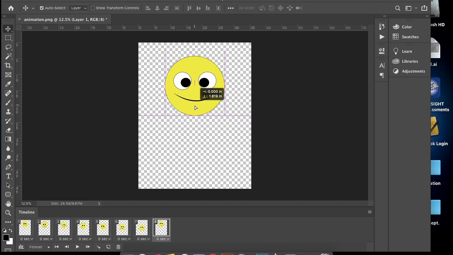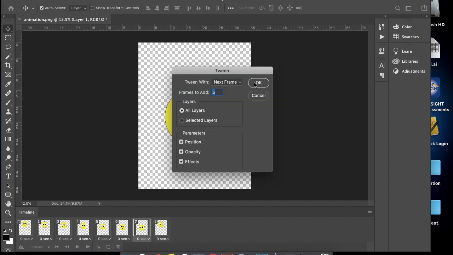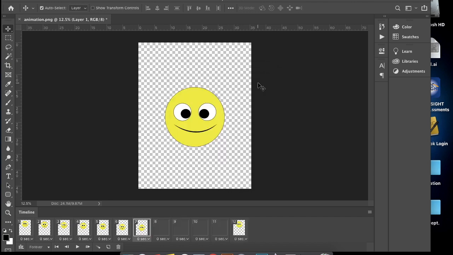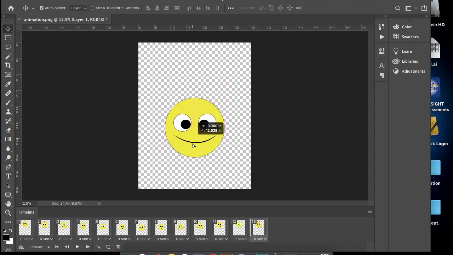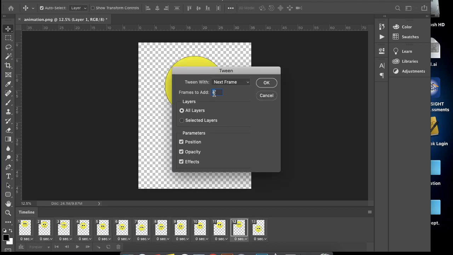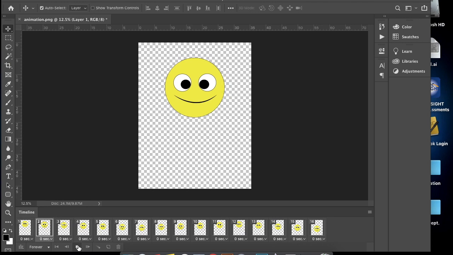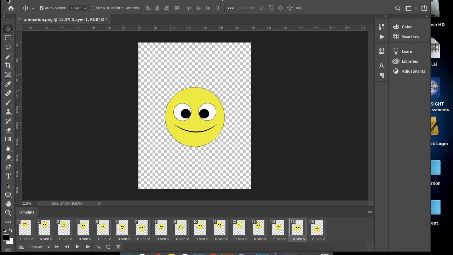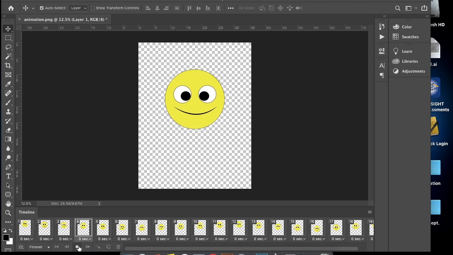Now go ahead and make more frames, and then go back to the first one and create in between frames. So you will create a frame for the highest and the lowest, and then you create in between frames to make the motion smoother. Make the animation smoother and longer by adding more frames in between.